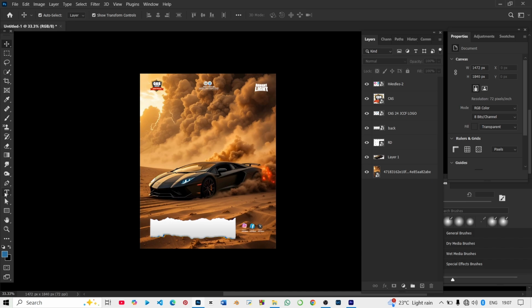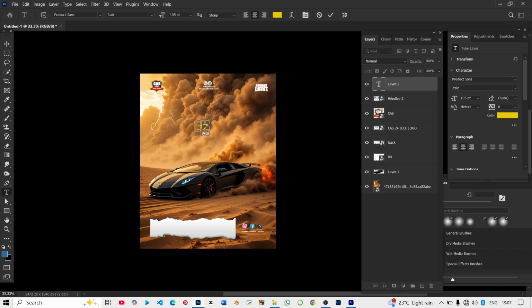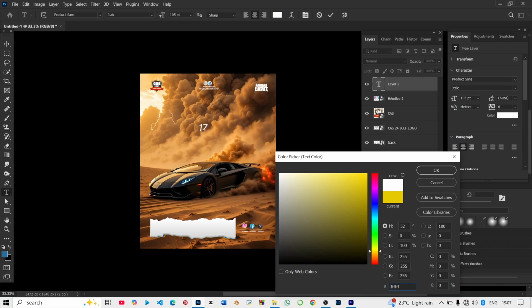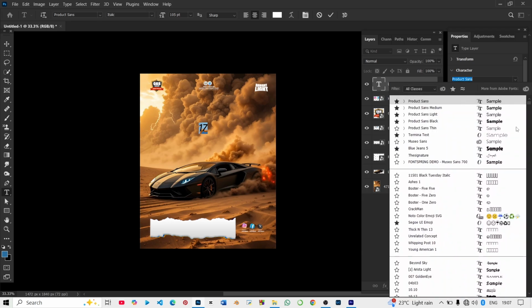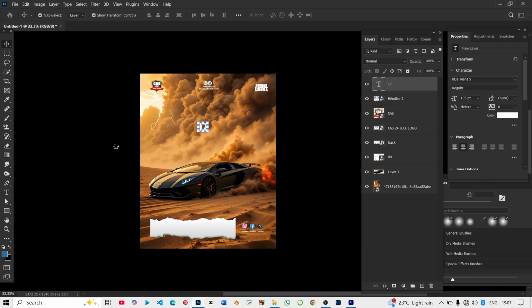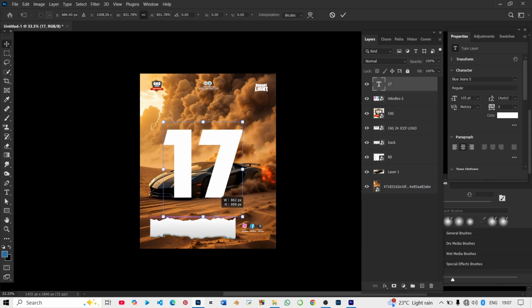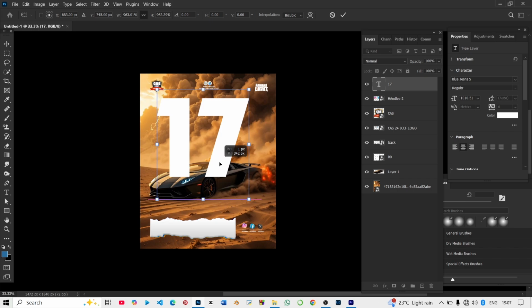Let's say day 17. I take my text tool and write the number 17. So I'm just going to click and write the number 17. Now I'm going to change the text color to white. Just drag this here. Okay, and I want to also change the font. I'm going to click here and select Blue Jean. Alright, so I'm going to increase the Blue Jean. When I say Blue Jean, I mean the font.